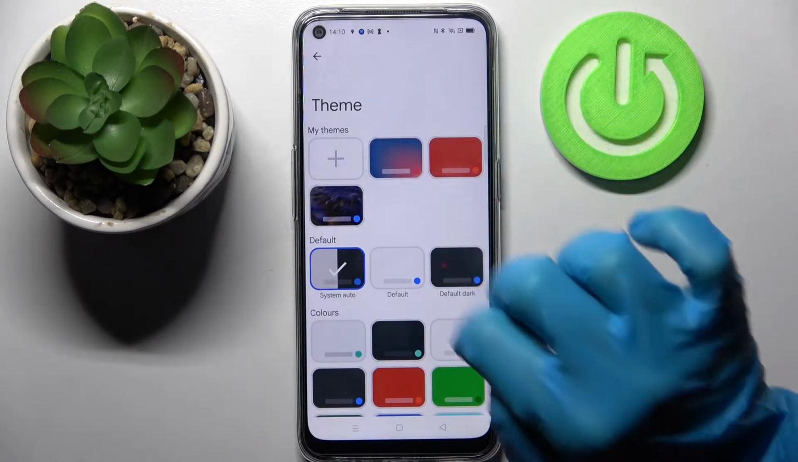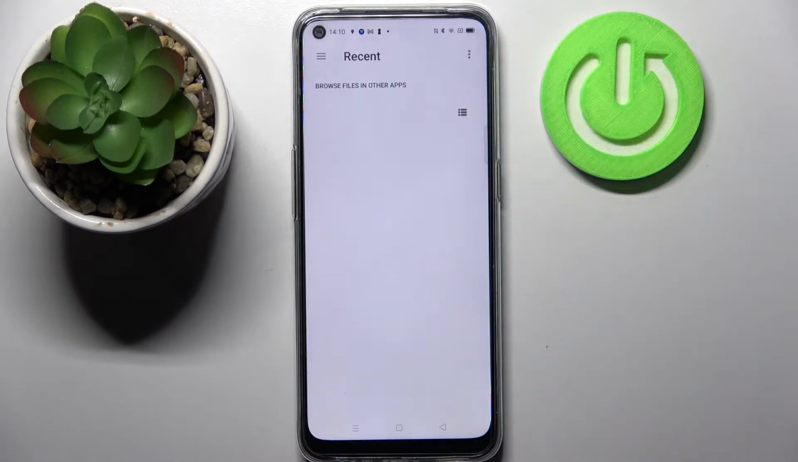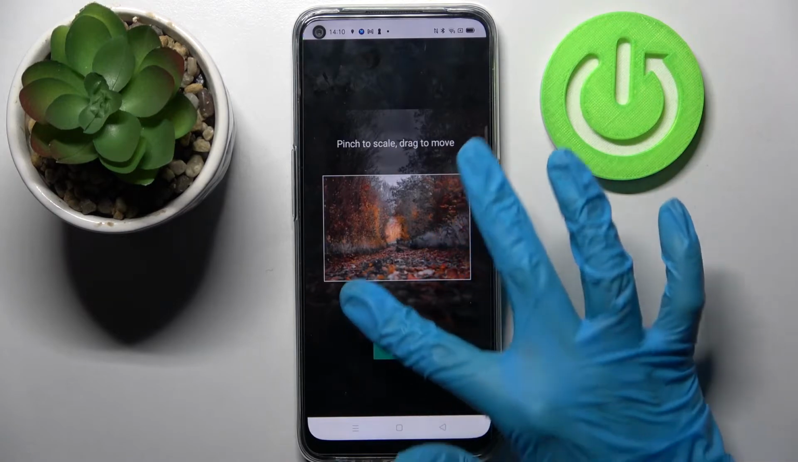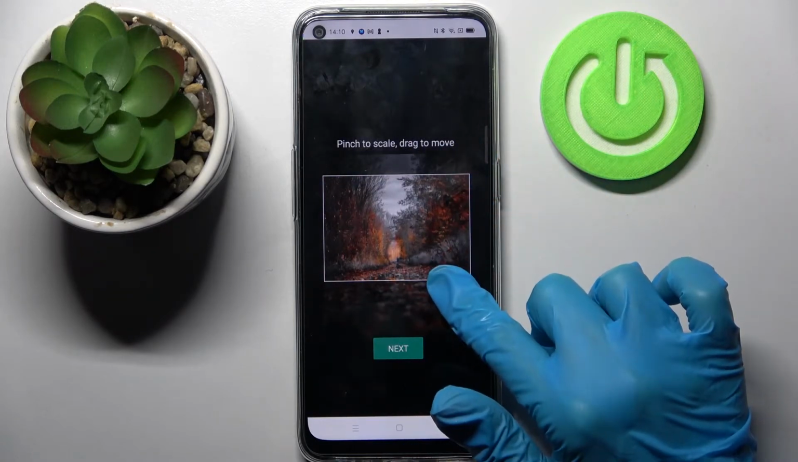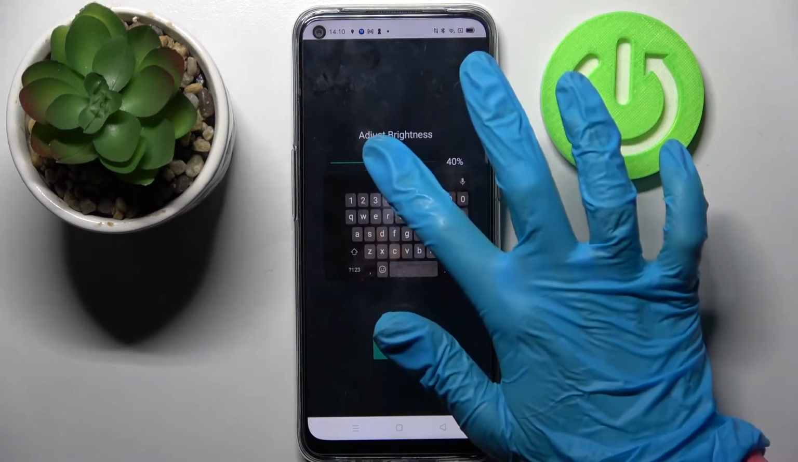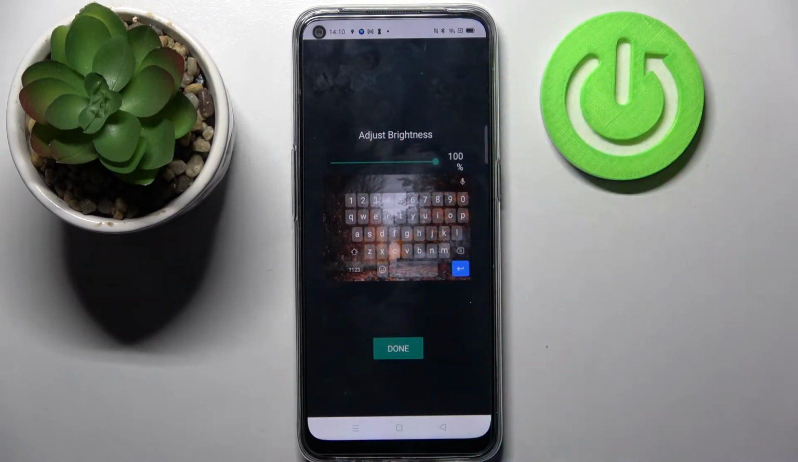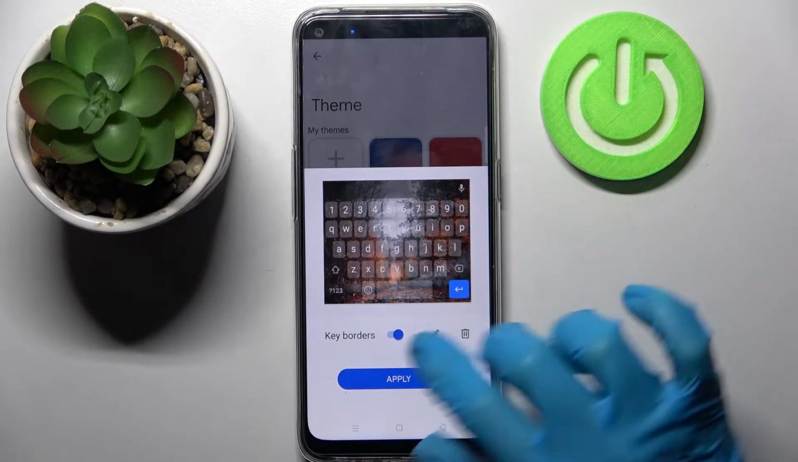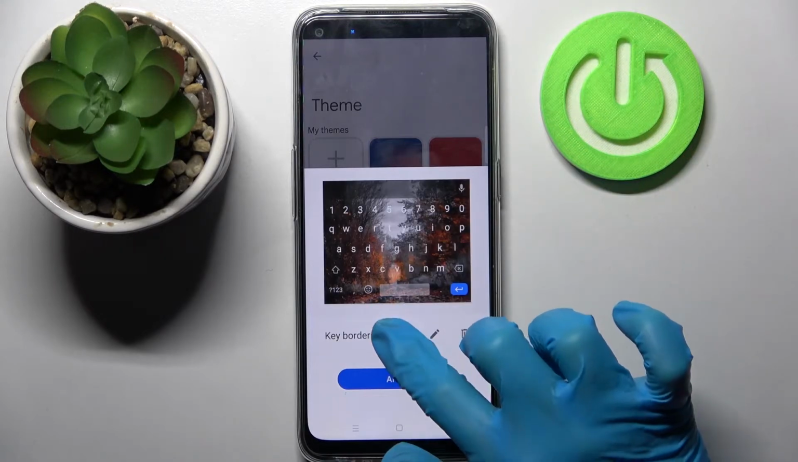Over here, click on this plus sign under my themes and select the photo that you wish to apply. I will go with that one. Tap on it, pinch it to scale and drag it to move. After that, select next and adjust brightness by swiping left or right. Finally, click on done and click on the switcher next to keyboards to switch them on or off.